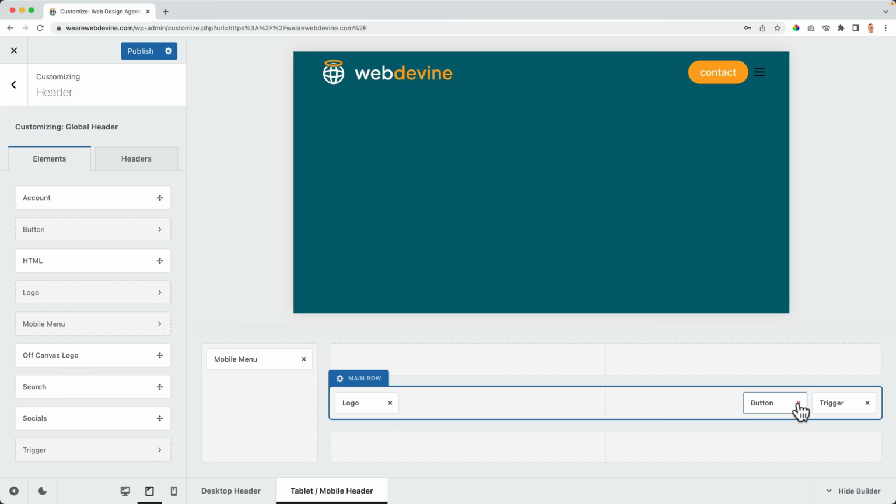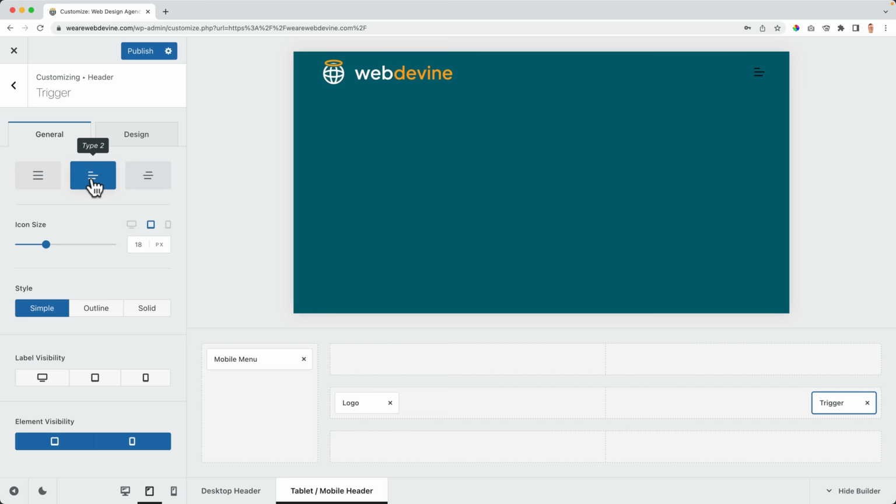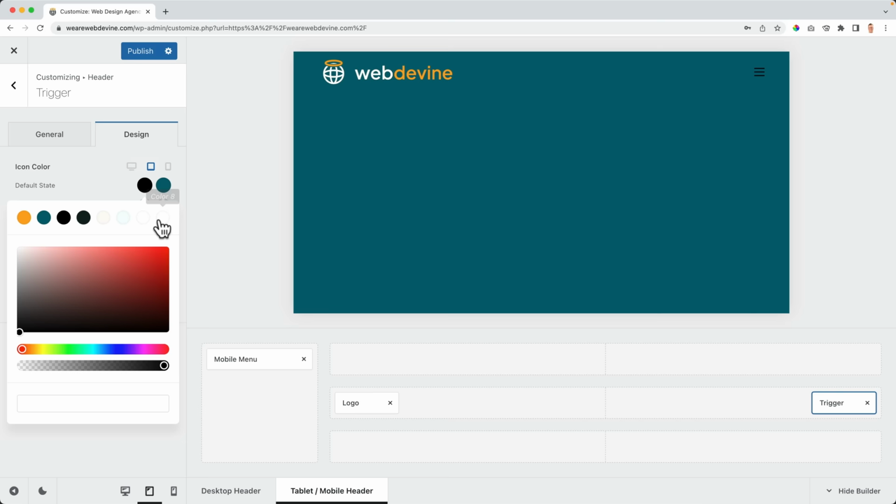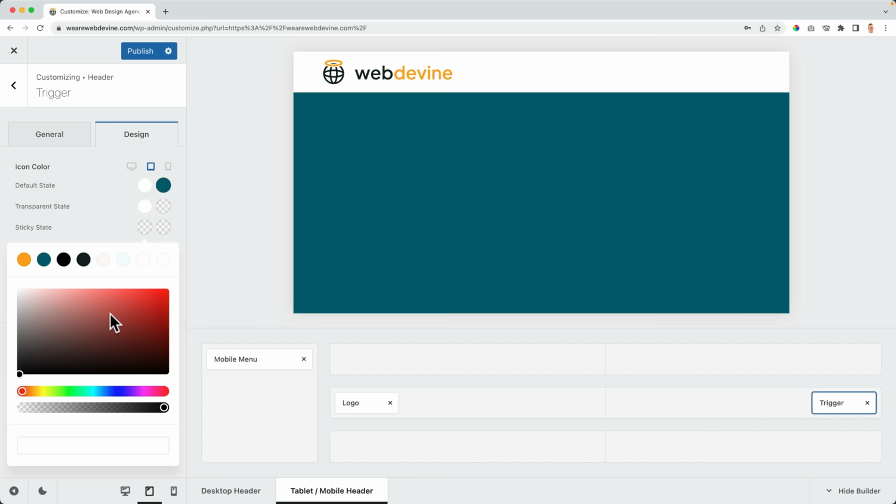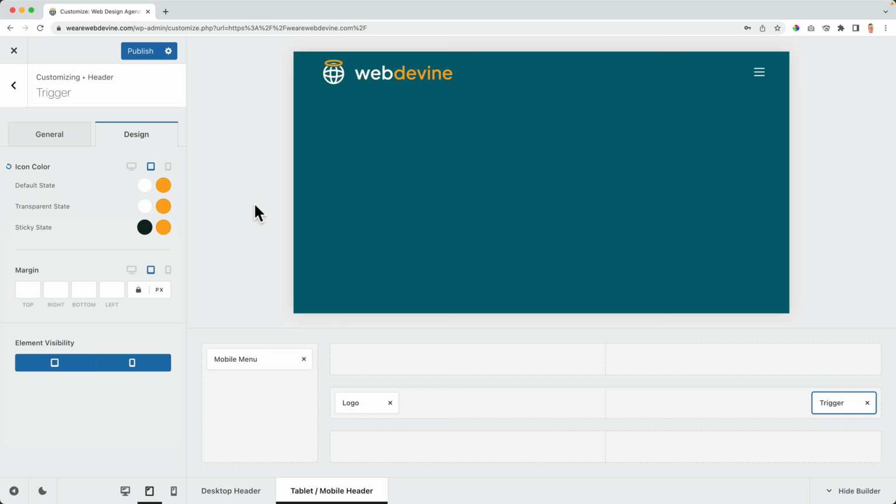So what I will do, I will go to the trigger. I can change the look and feel. I go to design. And in the default state, I want it to be white. In the transparent state, I also want it to be white. And in the sticky state, I want it to be dark. When I hover over it, I want it to become orange. Also here, orange or orange yellow. It's a little bit in between.